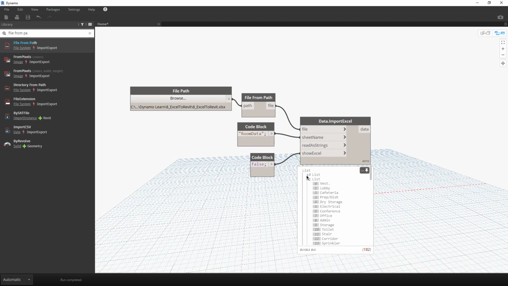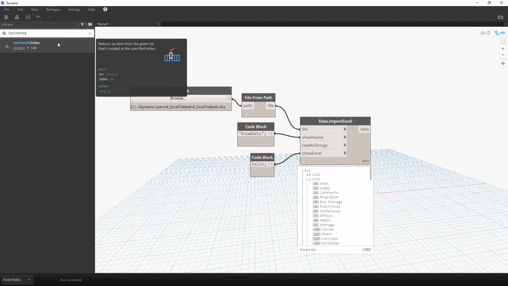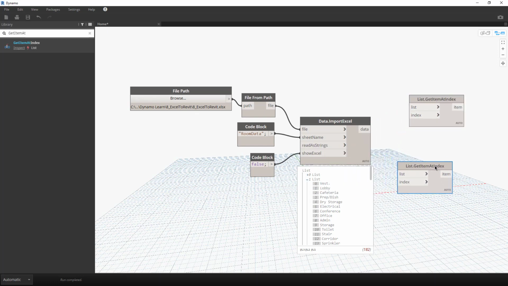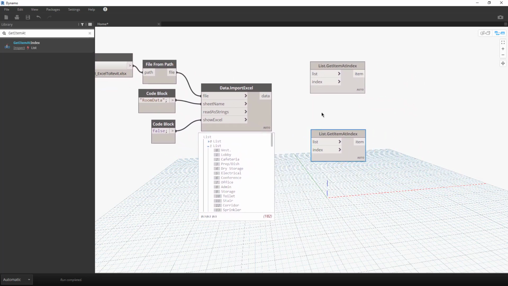In order to separate these lists, we can use two sets of getItemAtIndex nodes. Let's go ahead and search the library for the getItemAtIndex node. Once we complete our search, we can click on the getItemAtIndex node to place two copies of it. So we'll click it twice, and we'll place these nodes to the right of our import Excel node. And we'll pan so that we can focus on this side of the graph.